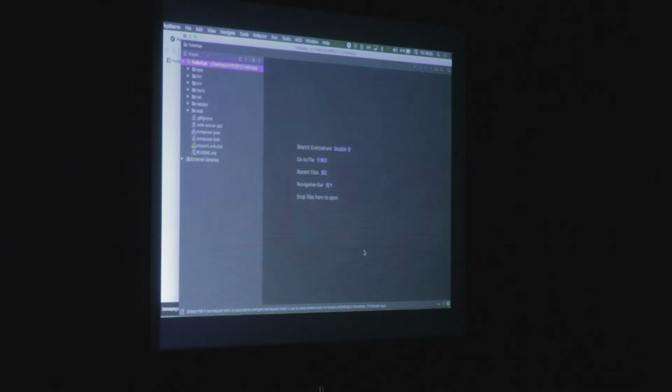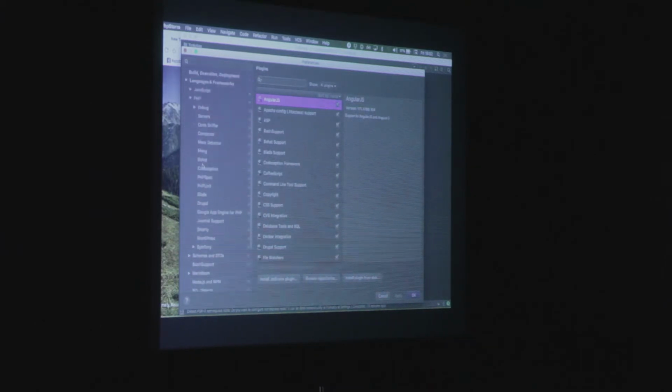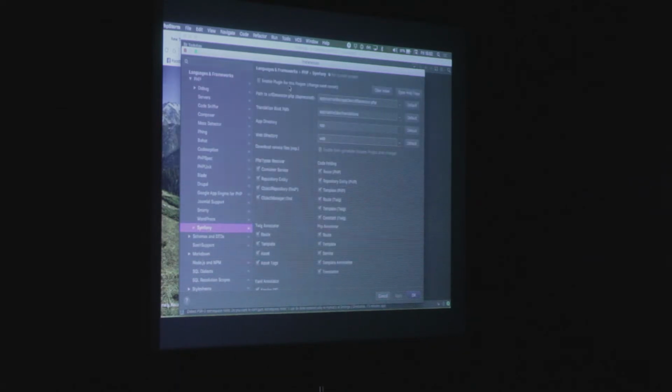If you restarted PHP Storm, now we need to enable the Symfony plugin. So again, we go to File and Settings, same as previous. Here. And now we go to Languages and Frameworks, PHP, and in the end, Symfony. We need to enable the plugin for this project. Click the check mark and apply.